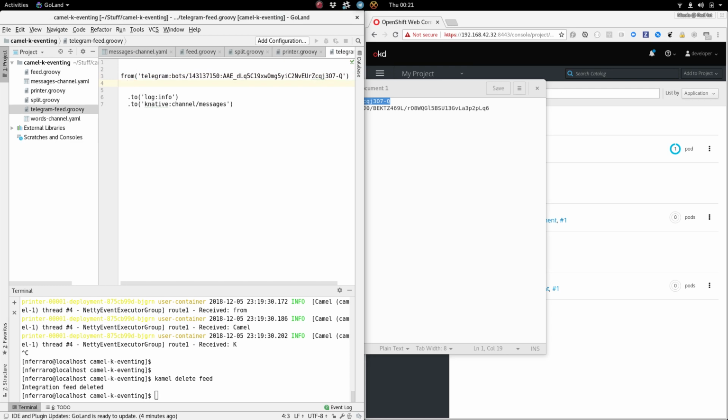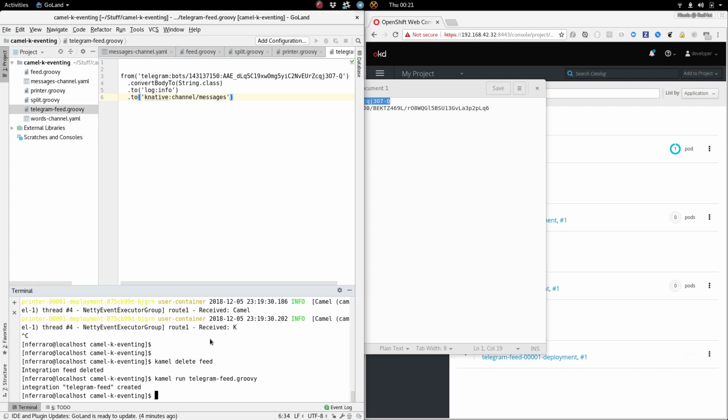So I'm going to convert the complex object that is sent from Telegram into a simple value for this demo. So convert the body to a string class. Camel does an intelligent conversion here, and then print the message into the log and send it to messages again. So I'm going to create this new integration from Telegram, and you will see that it will work as before, right?